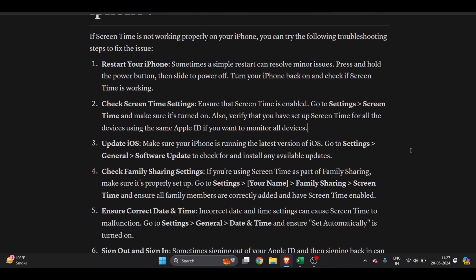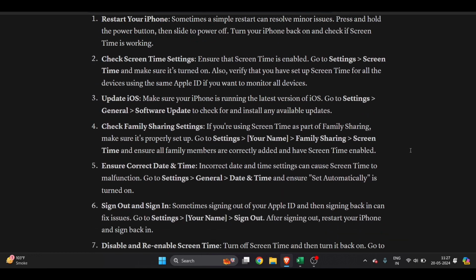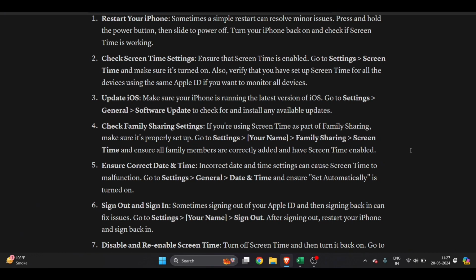If not, then you're going to want to check your screen time settings. So just go into the screen times in the settings app and make sure that's all turned on. And if you have multiple devices, just verify that they're all set up on screen time under the same Apple ID. And then third, you're going to want to check your iOS.